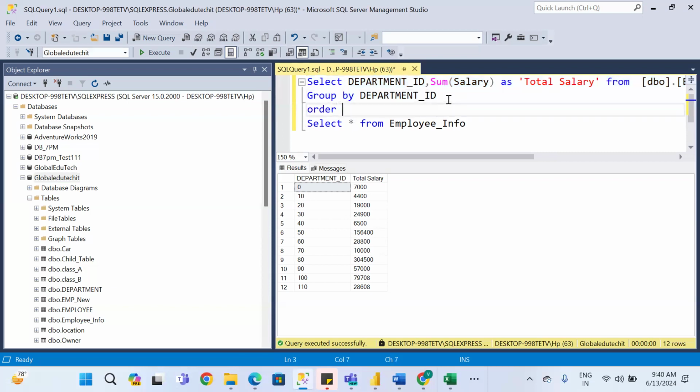So go to order by. Total salary, order by salary.